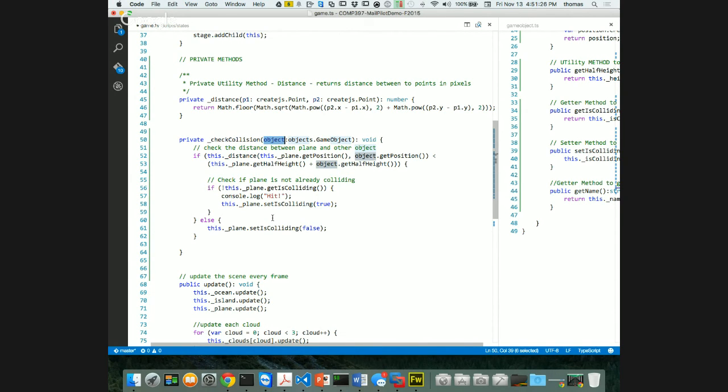It's always going to be my plane because, you know, this is the kind of stuff that's happening. Make sense? So this is now more of a generic function, and I can use this to check not just my island, but my cloud, right? Or any other object that I want, any other game object.